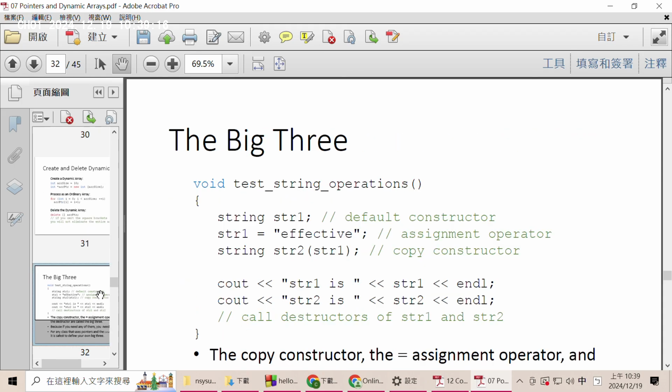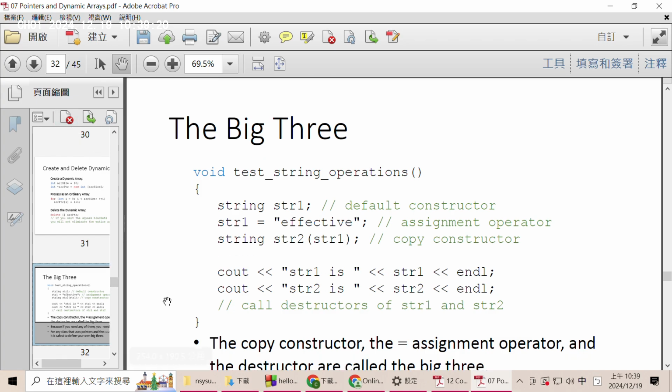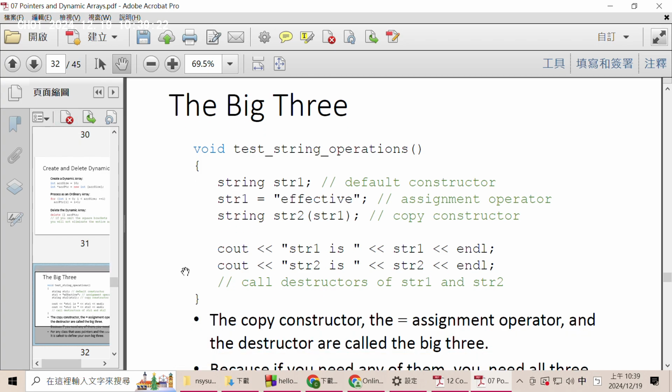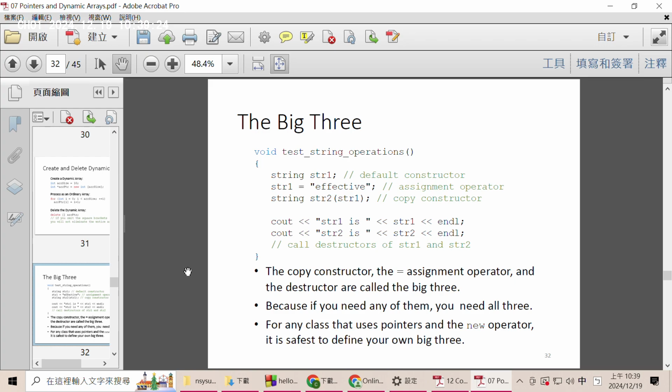Next, let's go to page 32. This page shows the big three for a class. The big three means the copy constructor, the assignment operator, and the destructor. So the three functions are called the big three for a class.